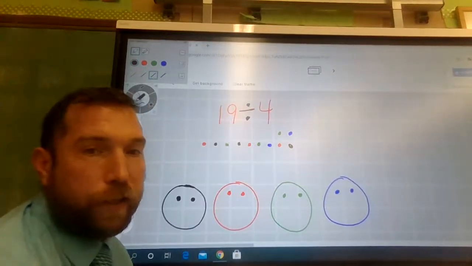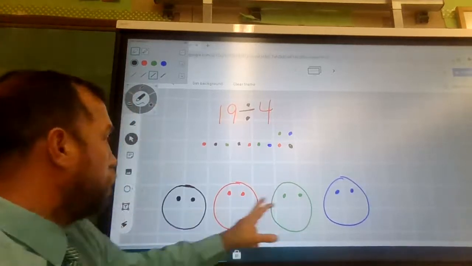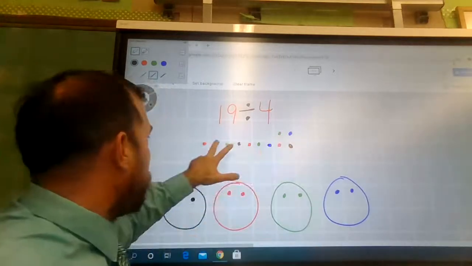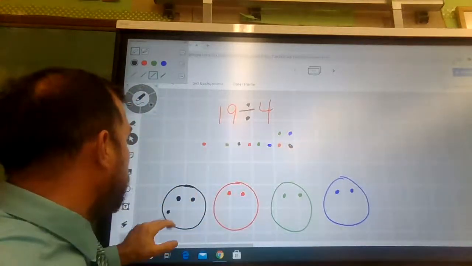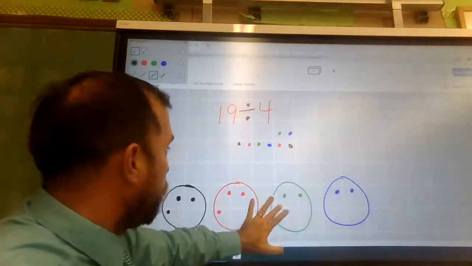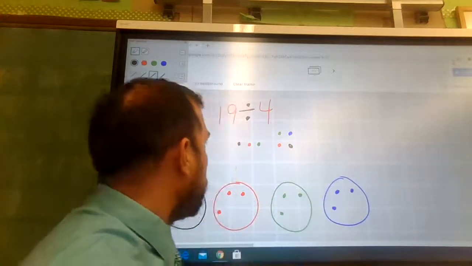So you notice each team has 2 players right now. And then I'll start back over here. The black team gets a third player. The red team gets a third player. The green team gets a third player. And the blue team gets a third player.